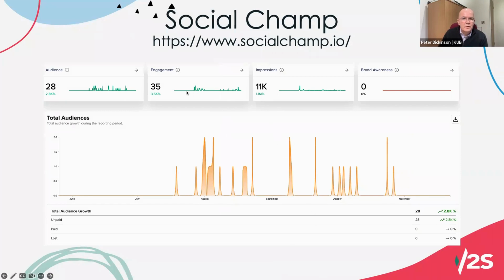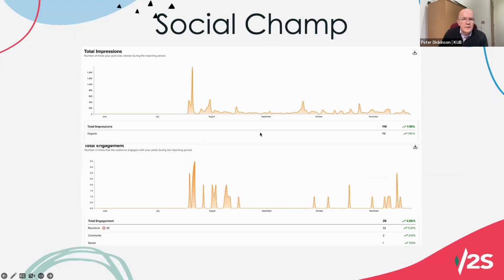Because you're only looking for the top stats. How's the audience growing? How's the engagement? How many impressions are you getting, and is there any brand awareness? And you can get detailed stats and zoom in on these things, and you can just see these spikes of posts going out.